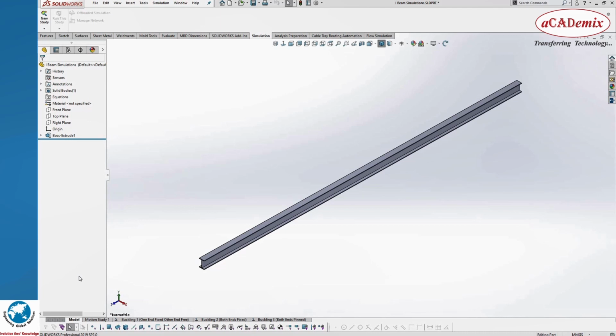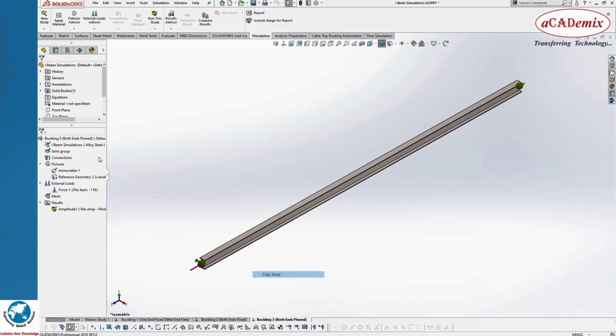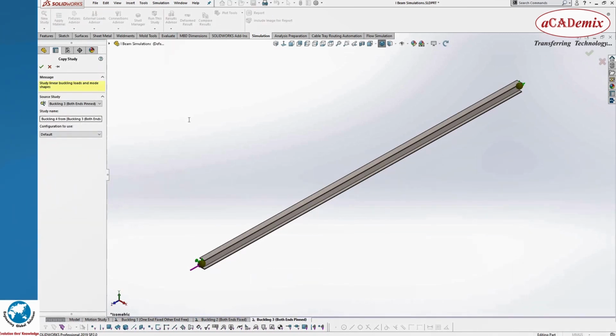Now I am going to simulate the fourth end condition in Euler's theorem, that is one end is fixed and the other end is pinned. So here we are going to copy the study, and rename it one end fixed and other end pinned.